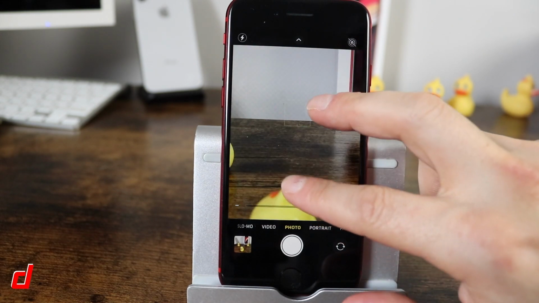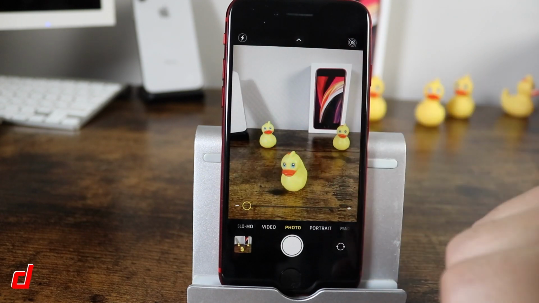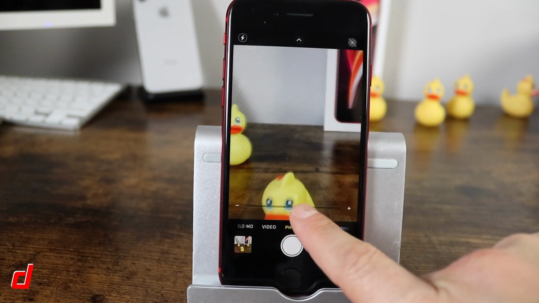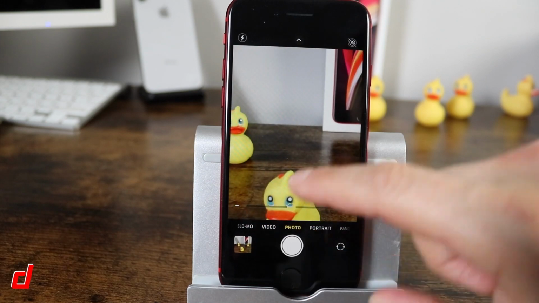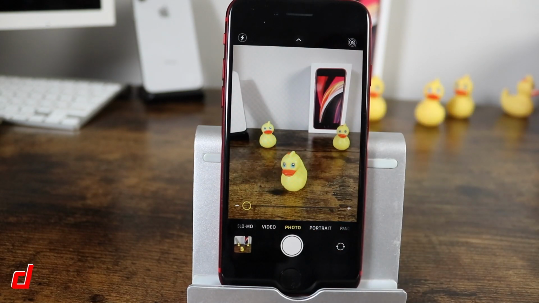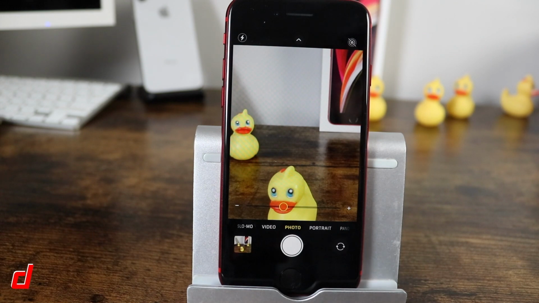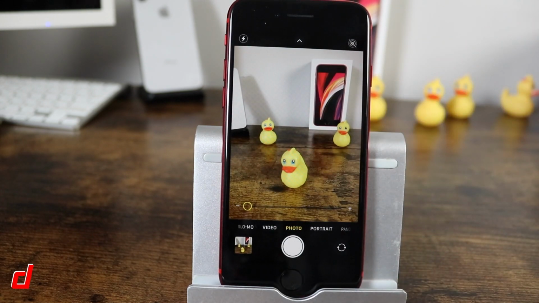Zooming in and out is as simple as pinching. So two fingers outwards to zoom in, inwards to zoom out. You'll notice a little slider appears as well. You can utilize that if you'd like. I suggest you don't really utilize this zoom feature, as the iPhone SE is a digital zoom, and digital zoom isn't going to be the best. As soon as you zoom in on something, you're going to lose quality. So if you find your photos are becoming grainy, it's usually due to zooming in or lighting. So take that into consideration if you plan to zoom in or out.